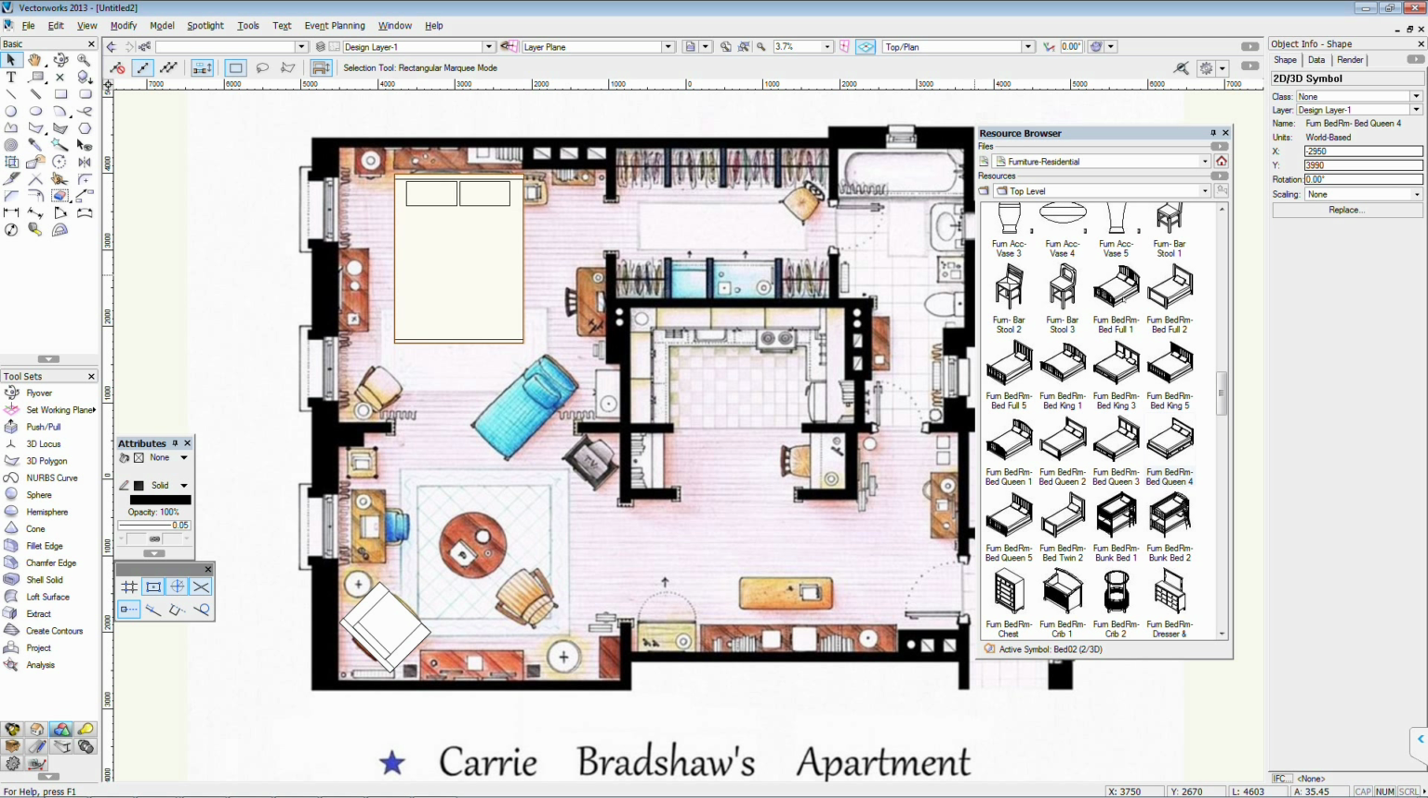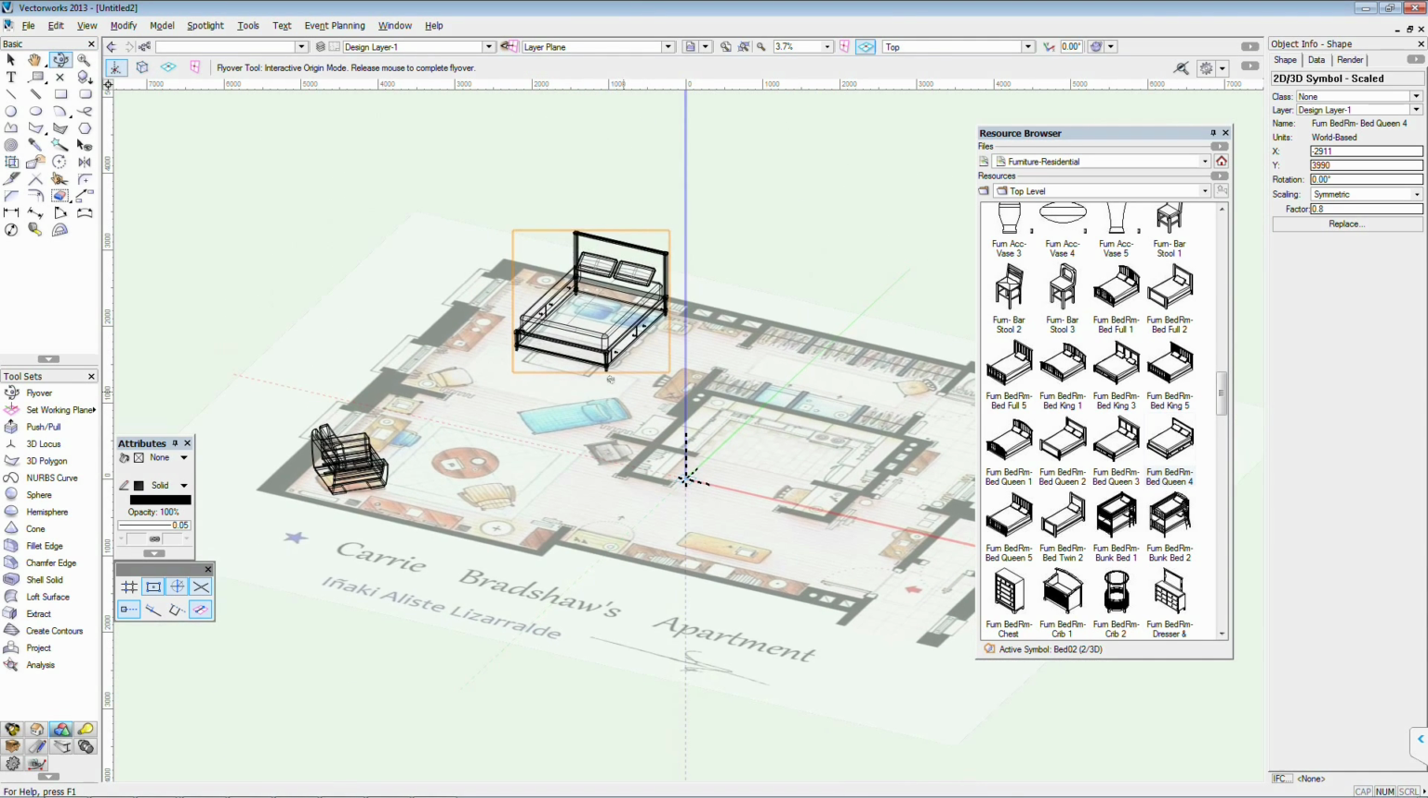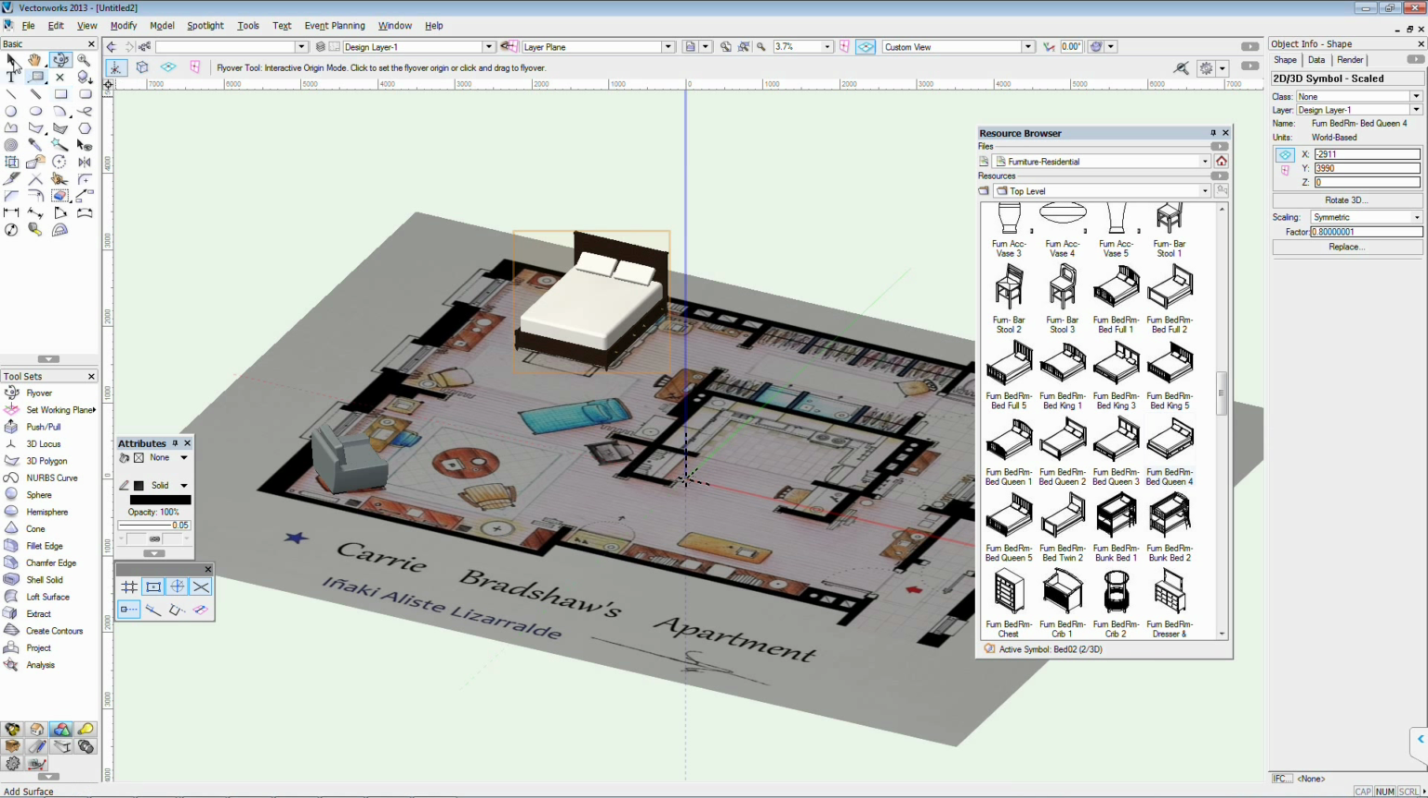Place that into there. Once again, it needs a little bit of scaling, so I'm just going to scale that to 0.8. Let's try that. That's not too bad. And once again, if I throw myself into a 3D view, you'll notice that I now have a 3D bed sitting there as well. Render that and we'll see if it's... oh, it has got some textures on it.